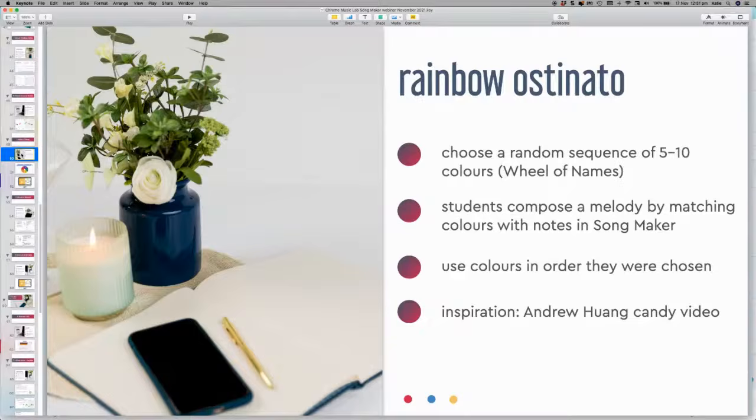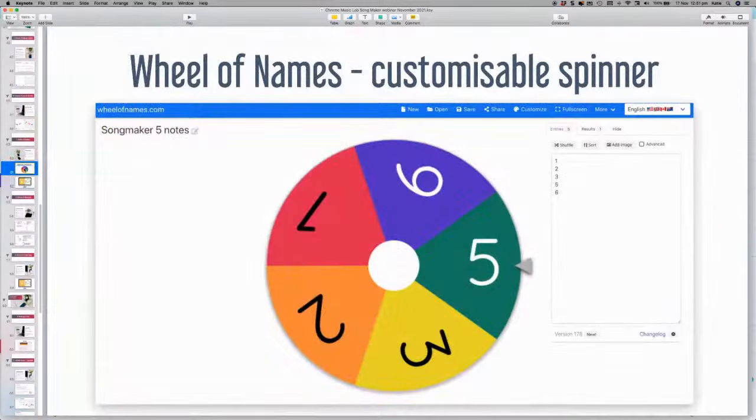And the idea that I thought of, of course, Amy and I are big fans of Wheel of Names, which is a random wheel spinner, which allows you to choose things, and you can set this up any way you like with students' names on it, or something like this where you've got Songmaker colours. And I decided to stick with pentatonic again for this.